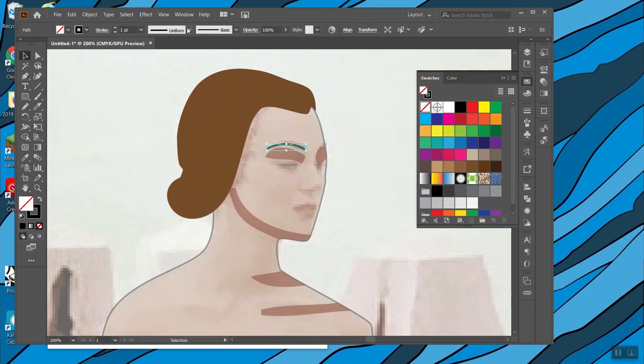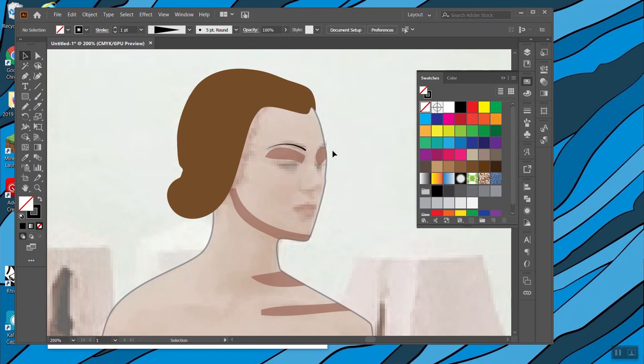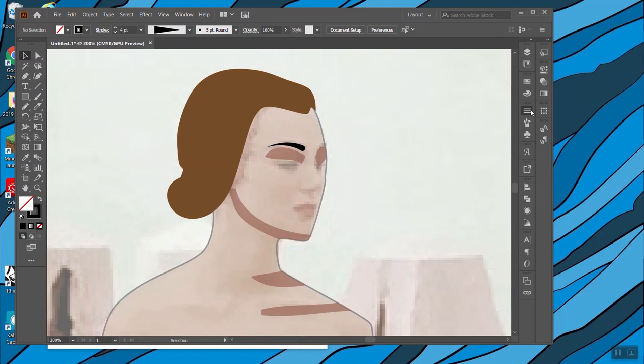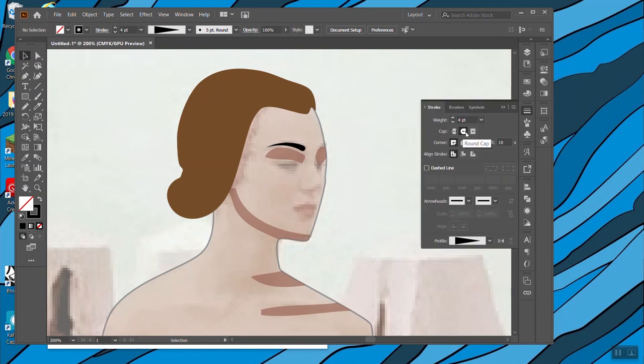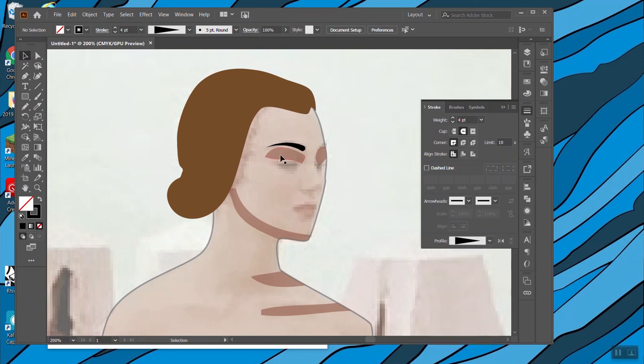But if I select this and I choose tapered, tapered from large to small and make it rounder, and I can also add a round cap on the end. I can make a pretty good eyebrow pretty quick, right? So this is my stroke panel, and we can make things have a round cap, and you can also adjust the profile from the stroke panel.